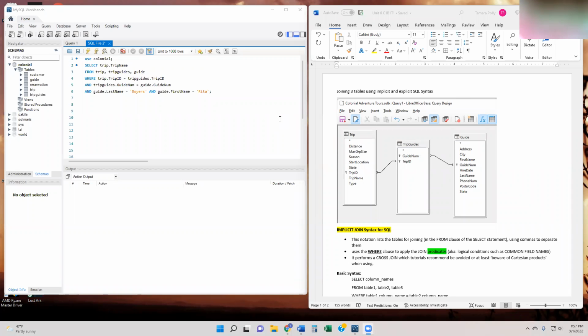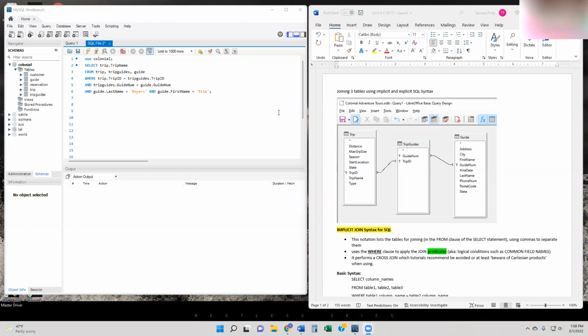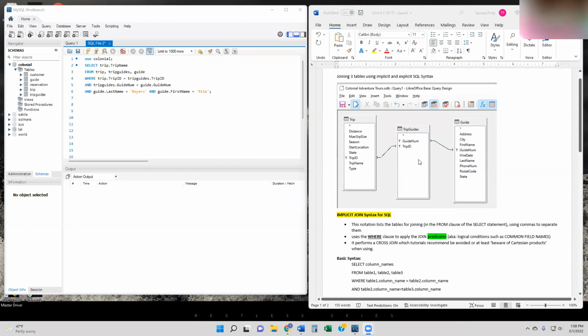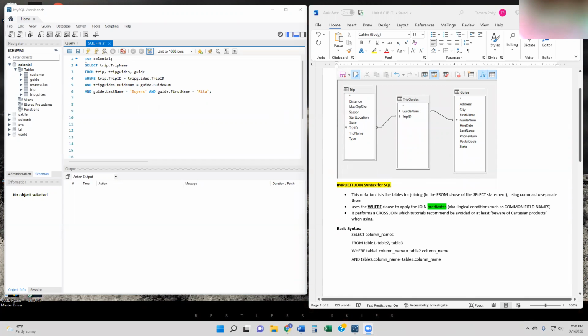Today we're going to practice joining three tables together using implicit and then explicit SQL syntax. So the first one we're going to do, as you can see, I already did the query, but I'm going to go through it. This is the implicit join syntax for SQL.